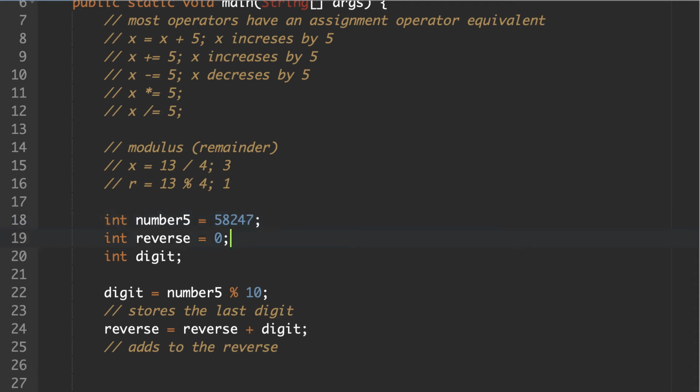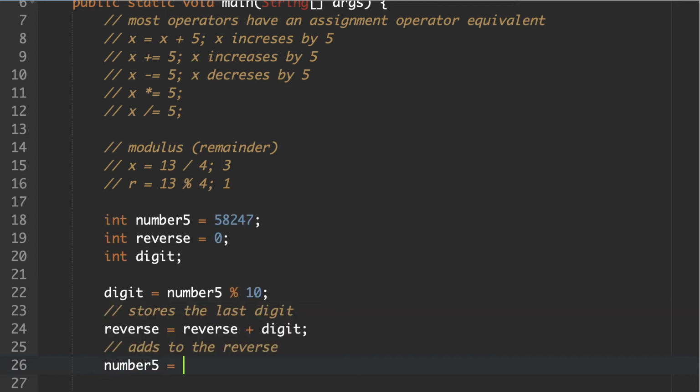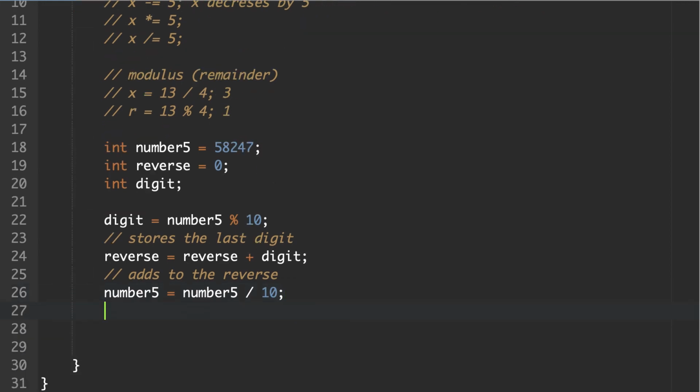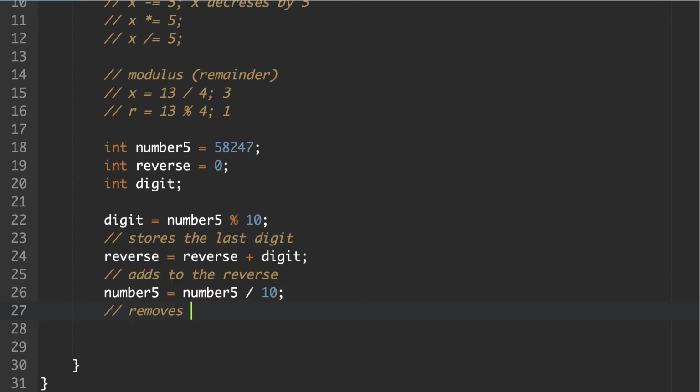So what we want to do is, now that we've processed it and added it, we want to remove that 7. So what we're going to do is our number 5 is going to get the value of number 5 divided by 10. So this is essentially just going to hack off that 7. So this one removes the last digit. Good. Okay. So we've got all of this done.